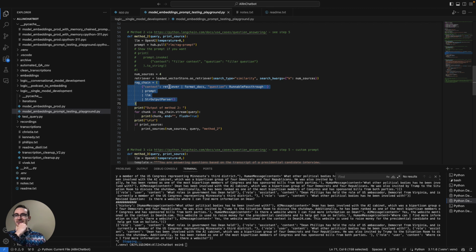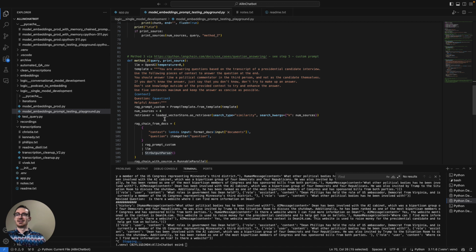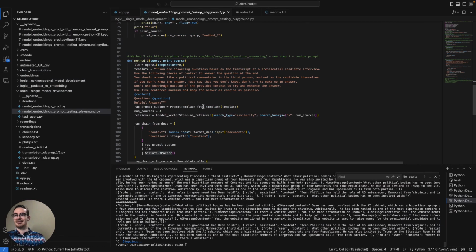So here we have our chain set up. It takes in the retriever, which is our vector store. It's able to format docs, and it takes in a question from the user. It knows our prompt. It knows what LLM we use, which is just OpenAI's DaVinci or 3.5 Turbo. And then we want to output the data in some sort of streaming fashion. And then the third one here gives us the most control. It is fully customized, and we can edit every part of it, and it's still a chain.